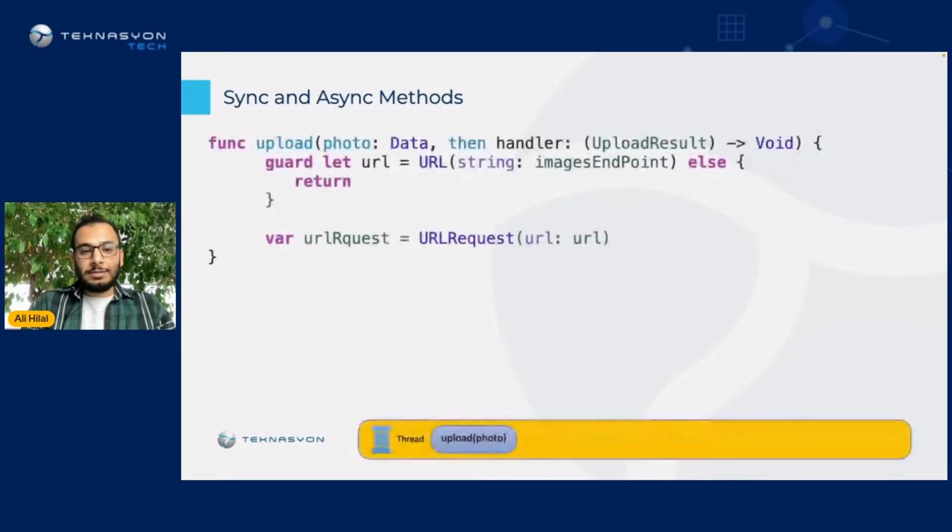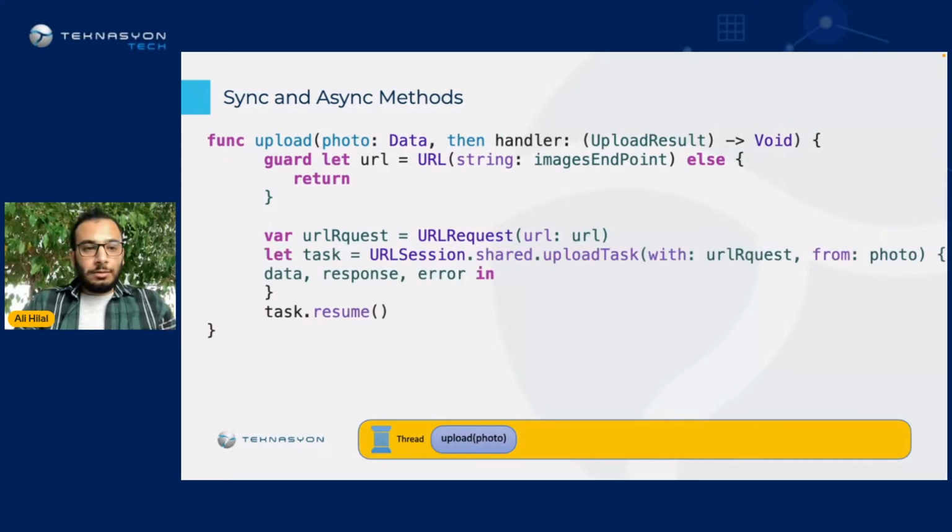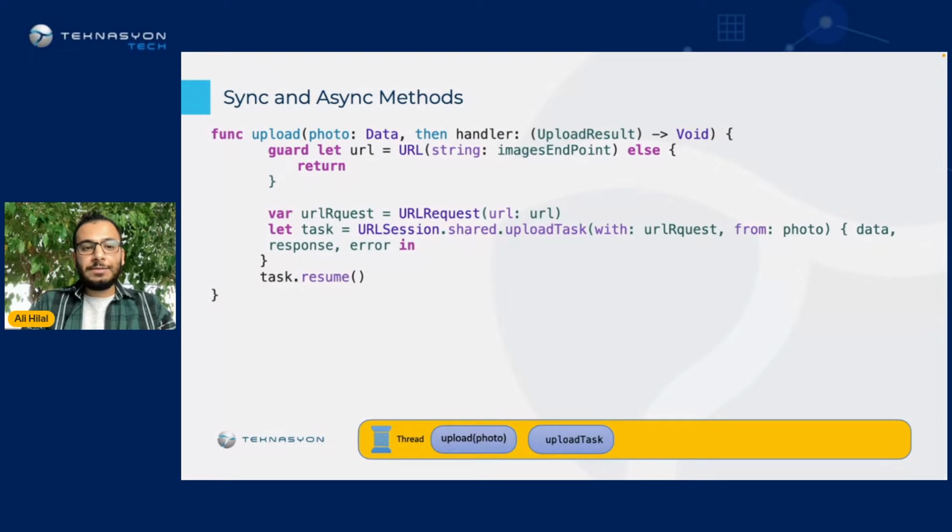Then we call the URL string initializer. This method is synchronous. Then we call URLRequest with the URL. Both of these operations return a value very quickly, so it is fine to run them on whatever thread the function happens to be on, and then free the thread quickly. Next, we call uploadTask on the URLSession instance, passing the URL request and the completion handler. It synchronously produces a URLSessionDataTask, which must be resumed to kick off the asynchronous work. The upload method then returns, and the thread is free to do other work now.